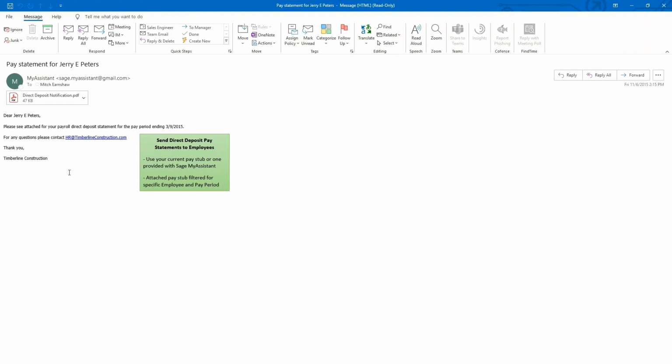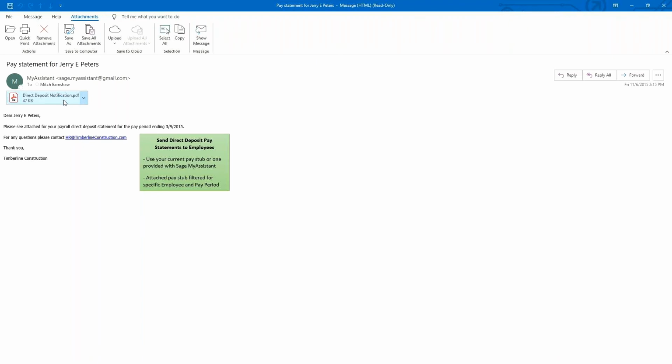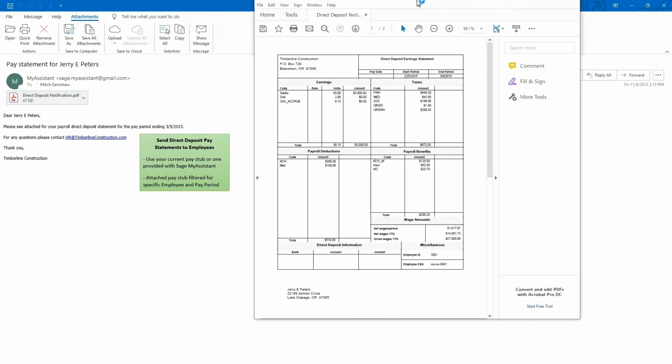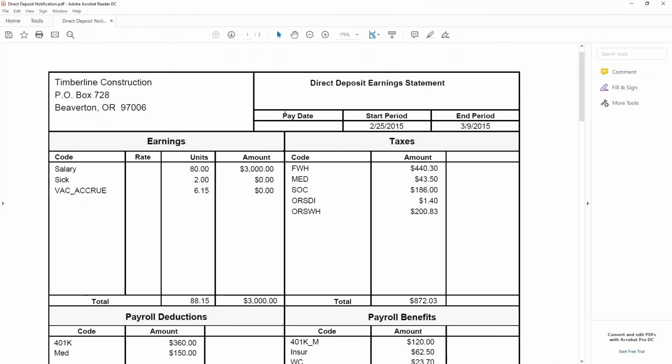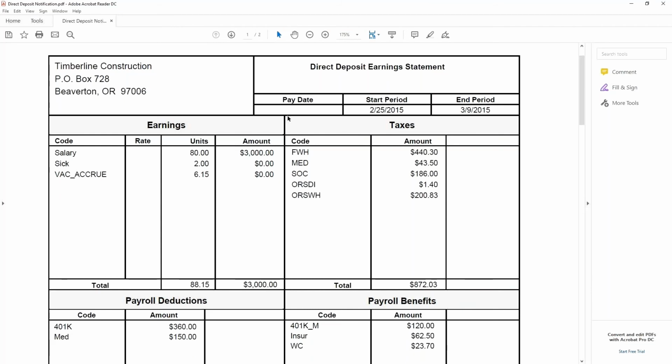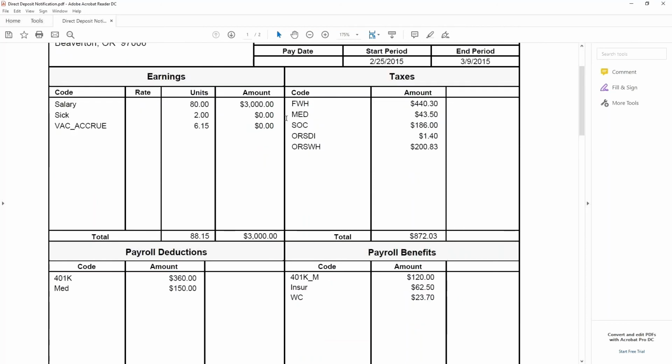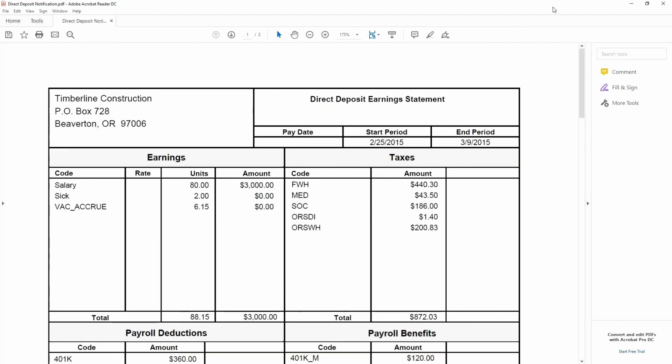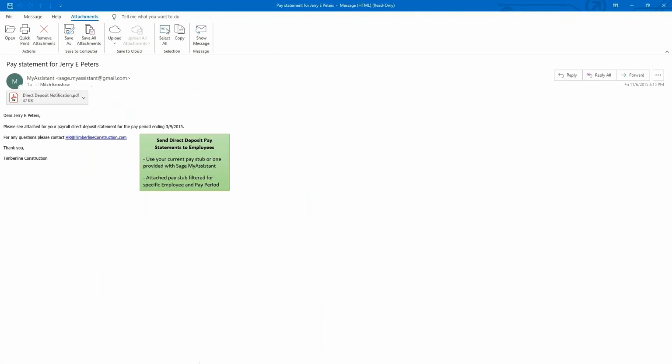Now, the direct deposit notifications here can be password protected. If I go ahead and open this up, it opened up the PDF on my other window. But here's an example of a direct deposit statement that comes right out of the box with MyAssistant. If you're using other reports out of payroll, you can add them to the email the way that I showed a moment ago.